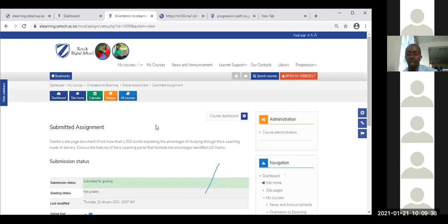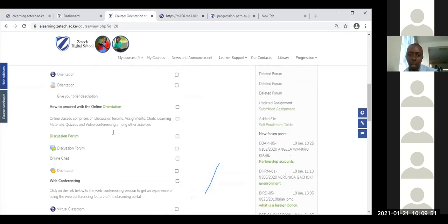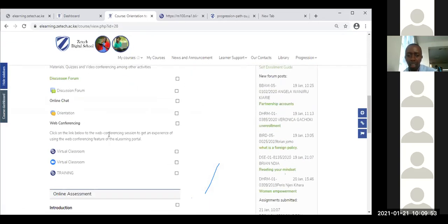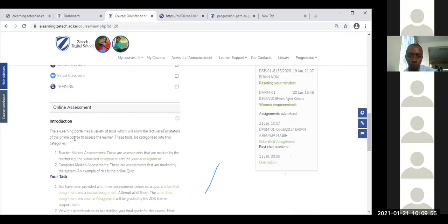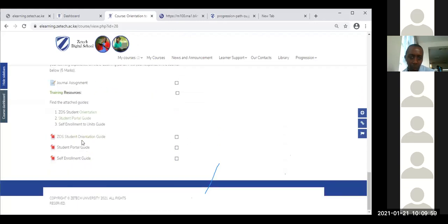Okay, there being no question, the other thing that I want us to go to is what we call forums. A forum can be initiated by the lecturer, but also a student can initiate a forum, or can post a question that the other students can respond to. So let me scroll down and see whether we have a forum here.